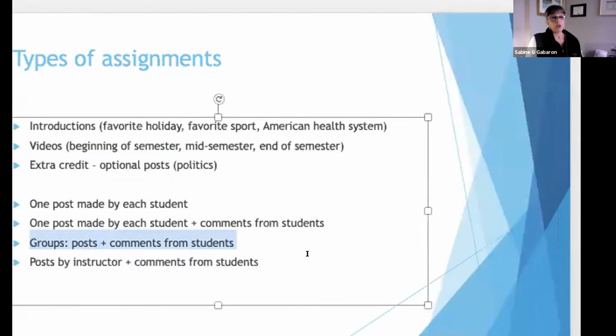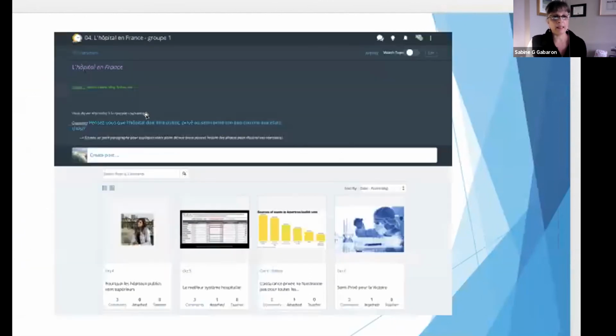So the groups. What I did is that I also divided students into groups. Group one, these are the students who are in group one. They had a certain topic. This was in the medical class, and I asked them a question: do you think the medical system should be public, private, or semi-private, like in the US? These 4 students created an initial post, and the other students were supposed to reply to some of these posts.